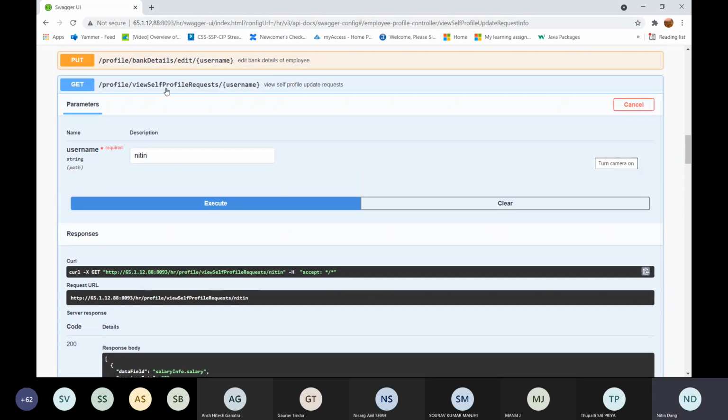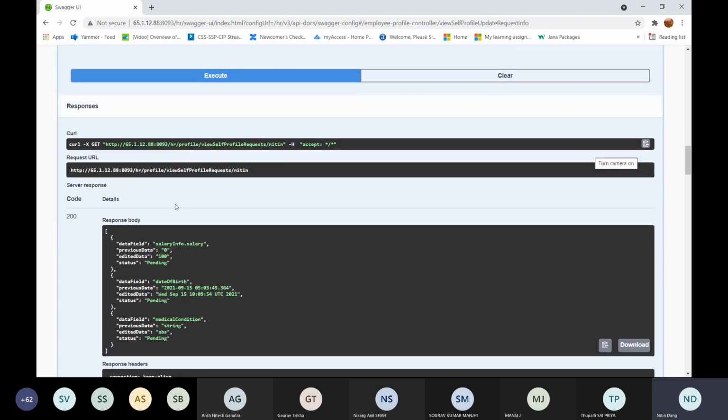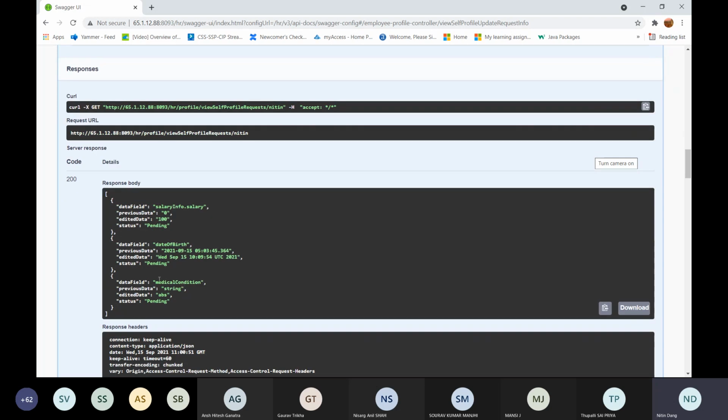Okay, so these are the update requests that a particular person is sending. For a particular employee, these are the requests that I have raised. As you can see here, we recently raised the request for medical condition, from string to ABS, and its status is still pending, which means that the manager is yet to approve this. So these are all the entries which are still in the pending status.